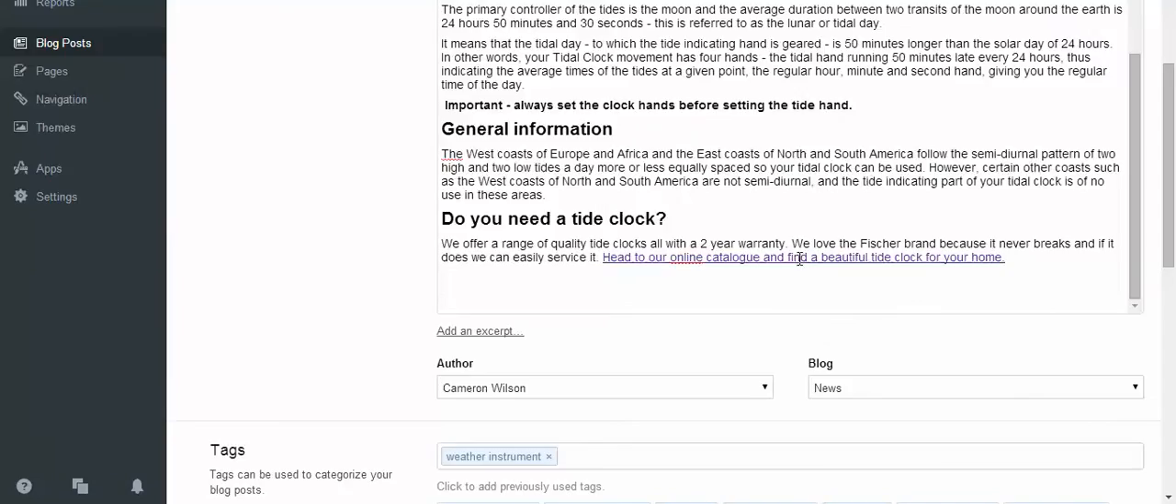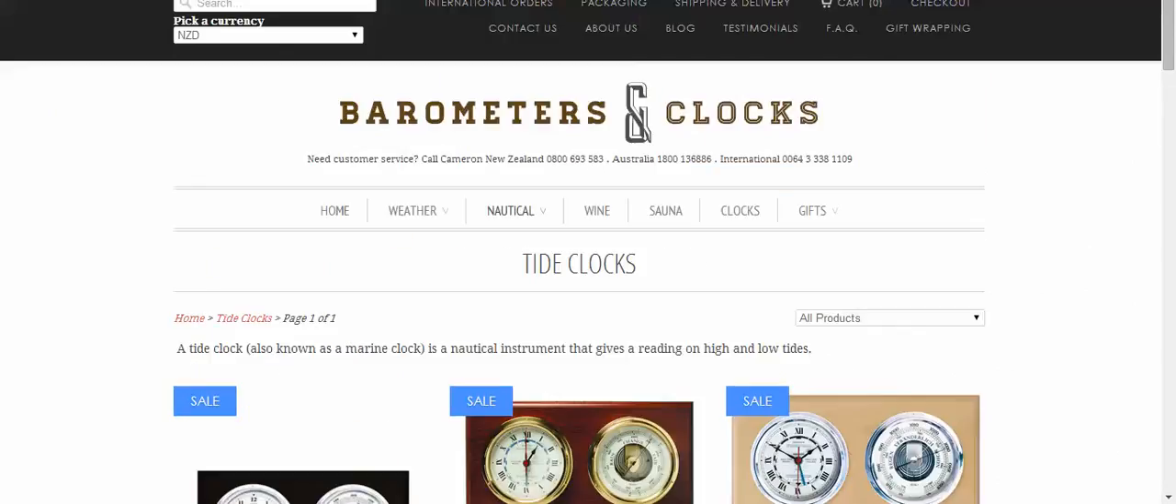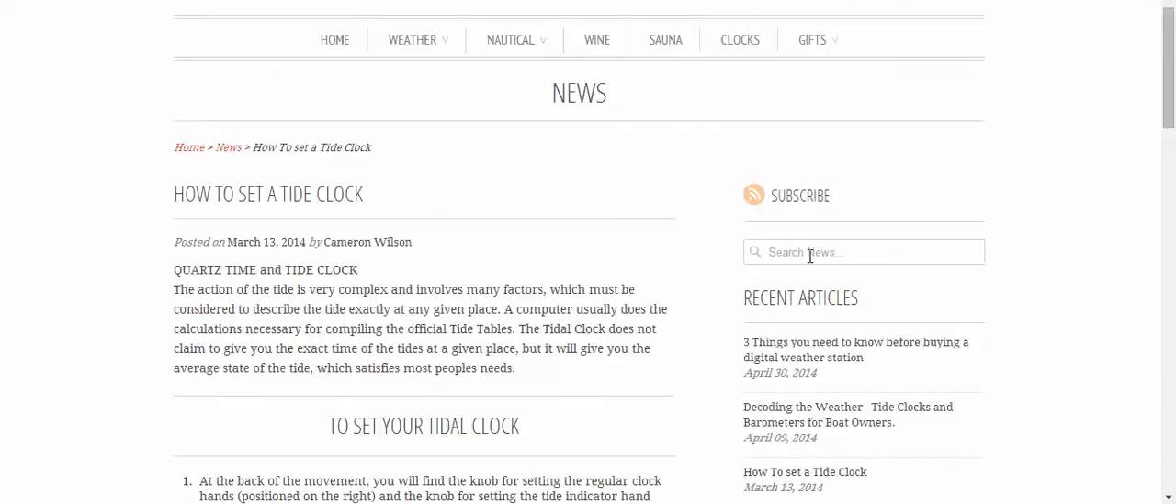So that's my tips on how to optimize your Shopify blog post, not only for the search engines, but for customers to take them through the next step, and also how to get things looking really nice and crisp on your Shopify site.